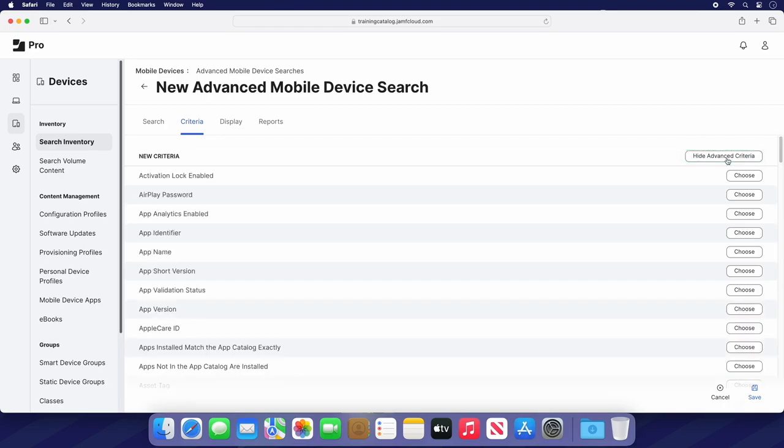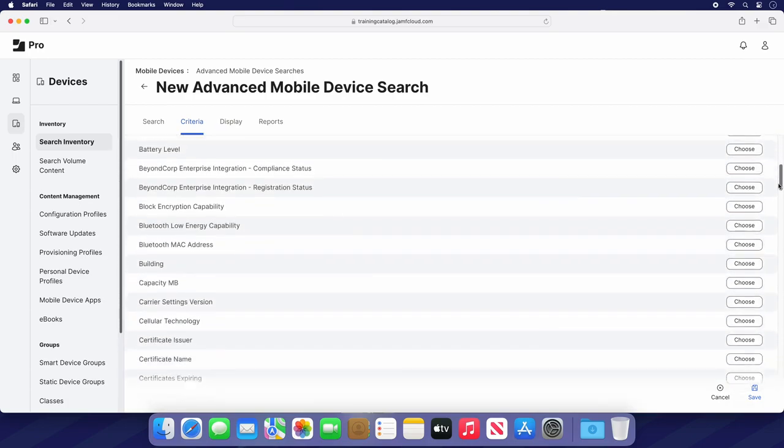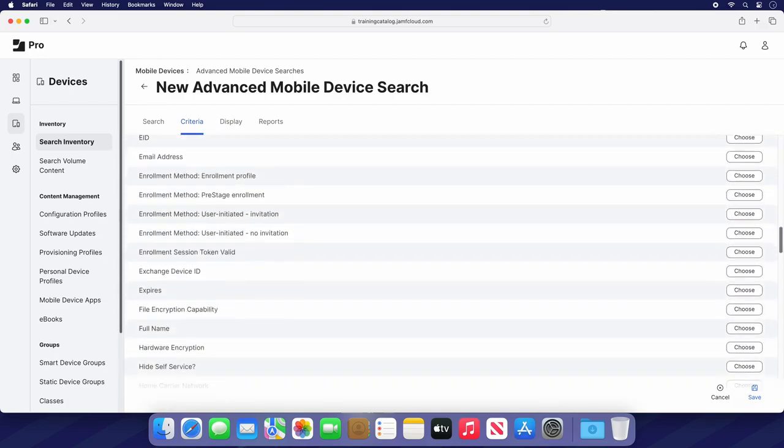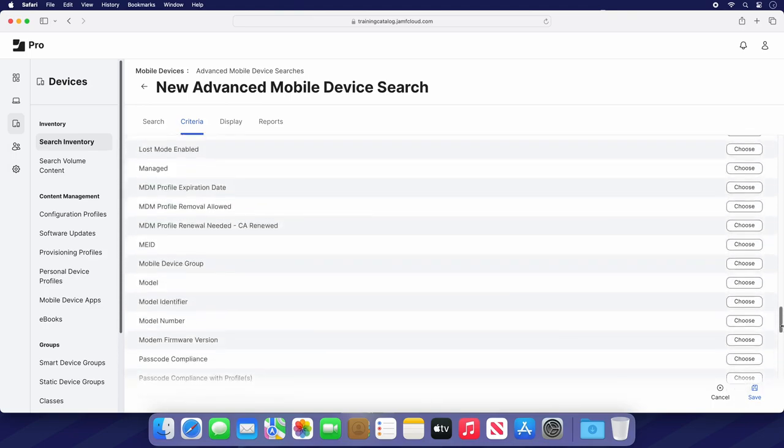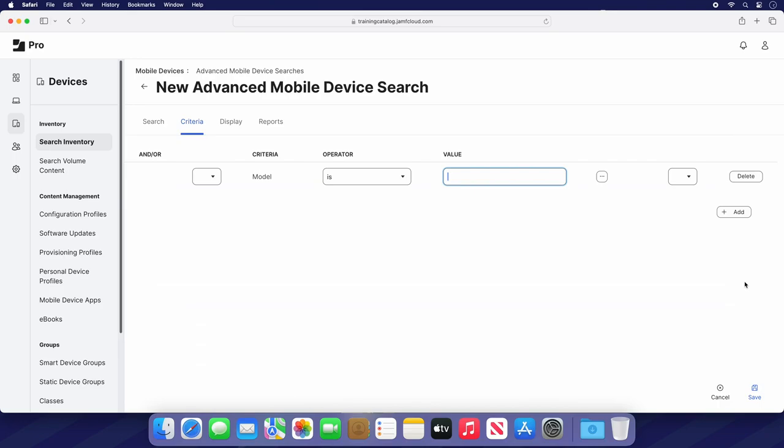Each attribute shown here corresponds to a field in a device inventory record. Nearly every attribute in an inventory record can be used as criteria in an advanced search. Let's scroll down to the M's and choose Model using the button on the right. The criteria page updates, and we now see Model listed as our criteria along with a few customization options.